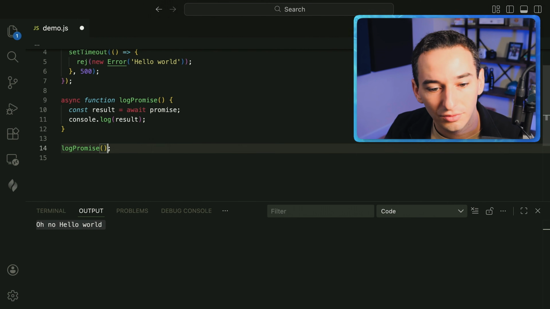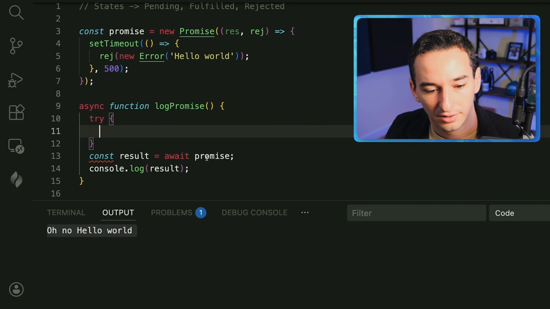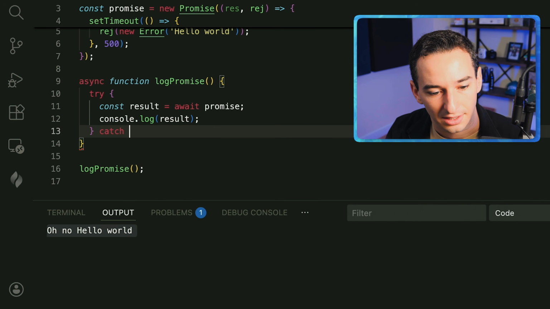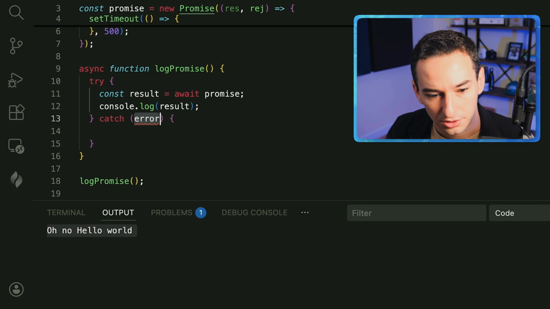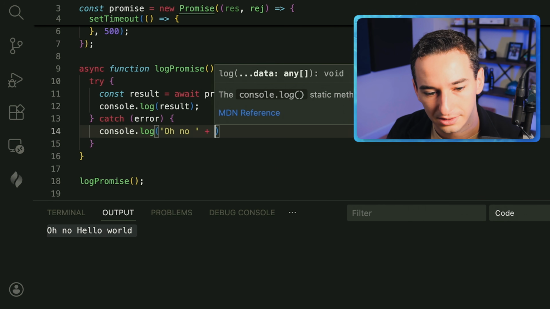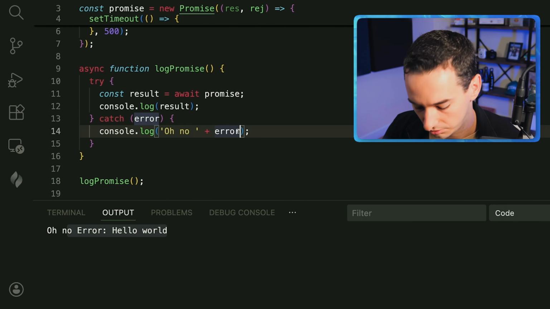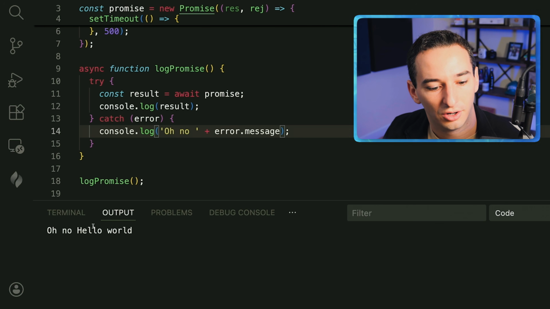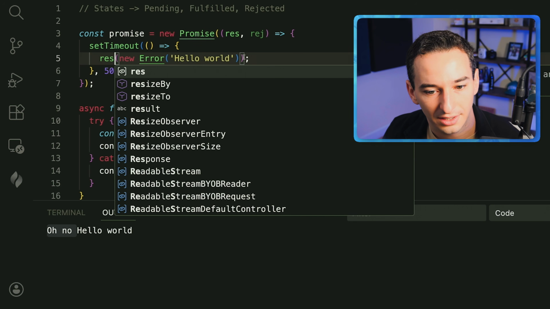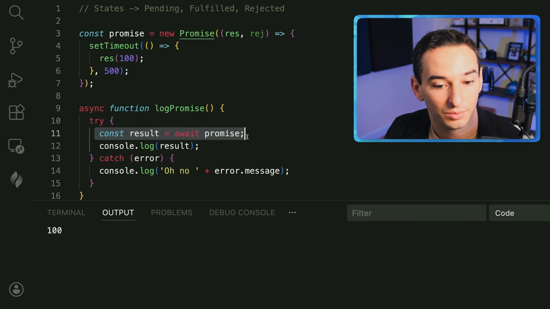So what I'm going to do is remove that, and instead what we can do is use try catch. We can say try, and inside of our try block, we run this code. Then if we catch an error, we're going to do that console log again: console log, oh no, plus our error. You'll see this works the same way. So oh no, and then we have the error, or we could do error.message if we want, and we'll have oh no, and then hello world. But of course, if we go back to resolving here and say 100, you'll see we get 100 because in the try block, we don't throw an error.